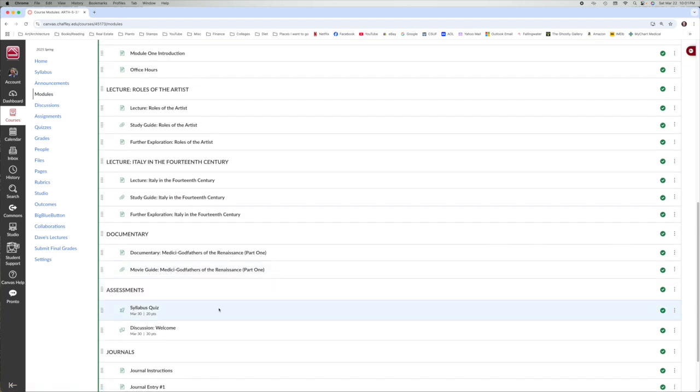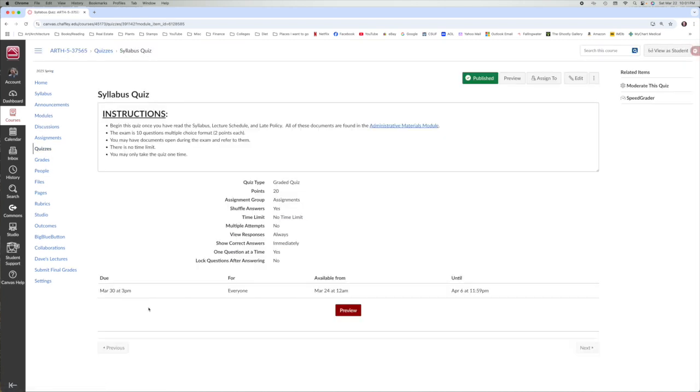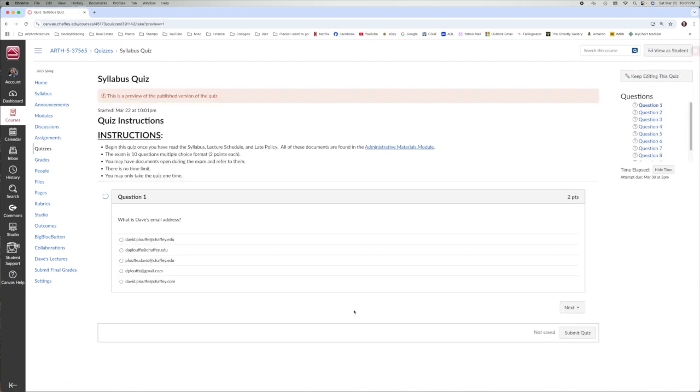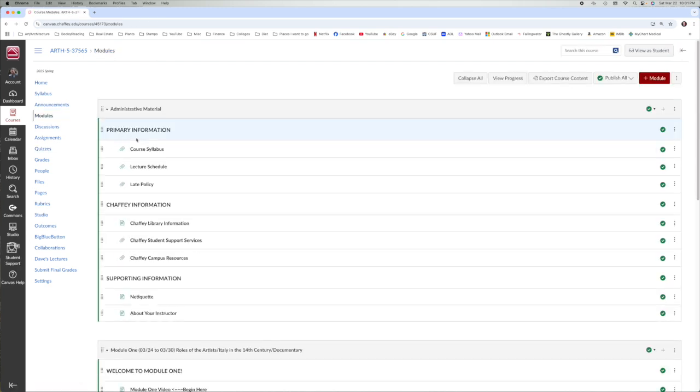So the syllabus quiz is worth 20 points. It is 10 questions, each worth 2 points. And so you have the instructions here. There's no time limit on this particular quiz, but you can only take it one time. So just click on the enter button and you'll have questions like what is my email address, and you'll click on what you think is the correct answer, click next, and press submit once you're done with the 10 questions. So that is one of the things you'll need to do during our first week together.